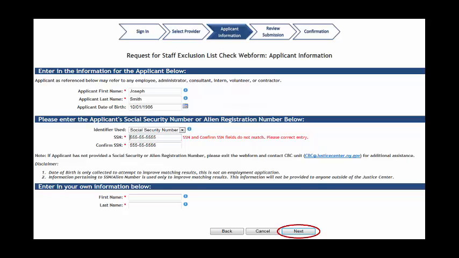When entering the applicant's date of birth, you can either type in the date of birth directly, or you can click on the calendar icon to the right of the field and choose the correct date. The applicant's date of birth is not a required field. However, we highly encourage you to include that date of birth in order to improve the accuracy of the search.